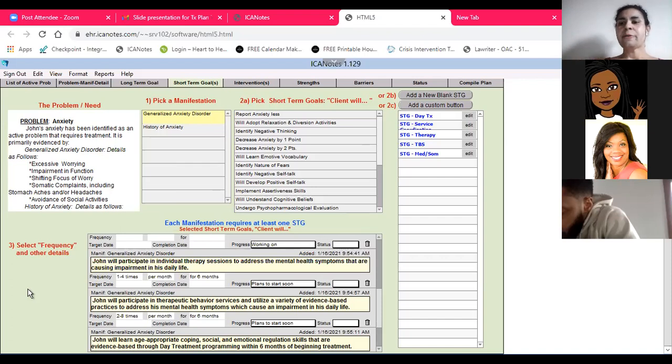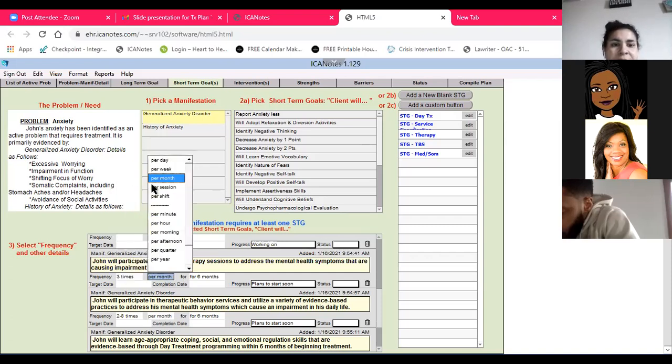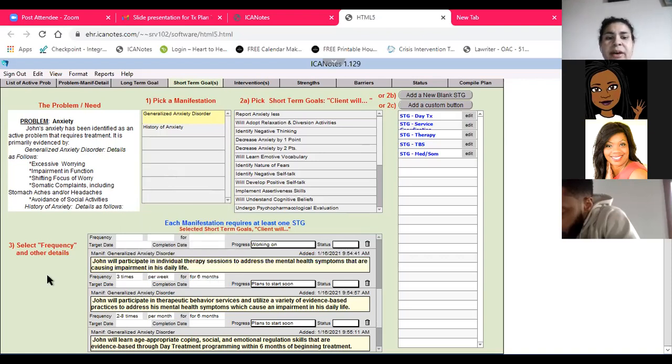Because remember too, you should be writing non-billable notes if your client is not showing up to sessions or they cancel or something like that. Again, that's something that an auditor is going to look for. If you're saying, for example, a client will participate in therapy 3 times per week for 6 months, but there's only 1 therapy session documented in 1 week, an auditor is going to be looking for documentation of why those 2 other sessions didn't occur. Most people forget to write non-billable notes.